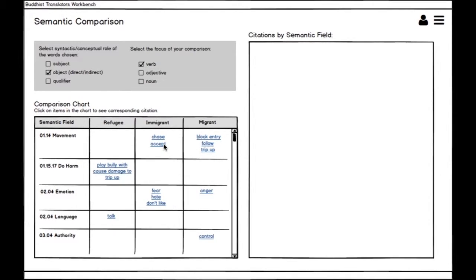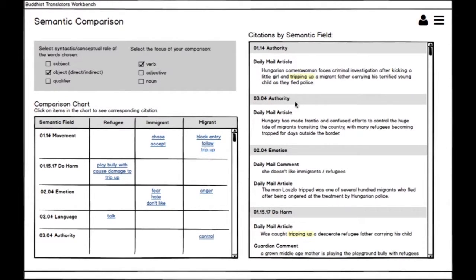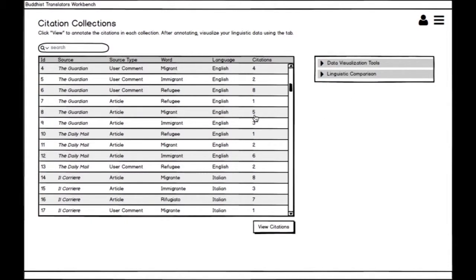Interestingly, the chart also points to a divergence in the use of immigrant and refugee. In our sources, the word immigrant often serves as the object of negative emotions such as fear, hate, and dislike, while the word refugee is preferred to express a victim of harm. If we wish to view the citations from which this information is drawn, we can click and see the associated passage. On the basis of our annotations, we can also generate data visualizations.